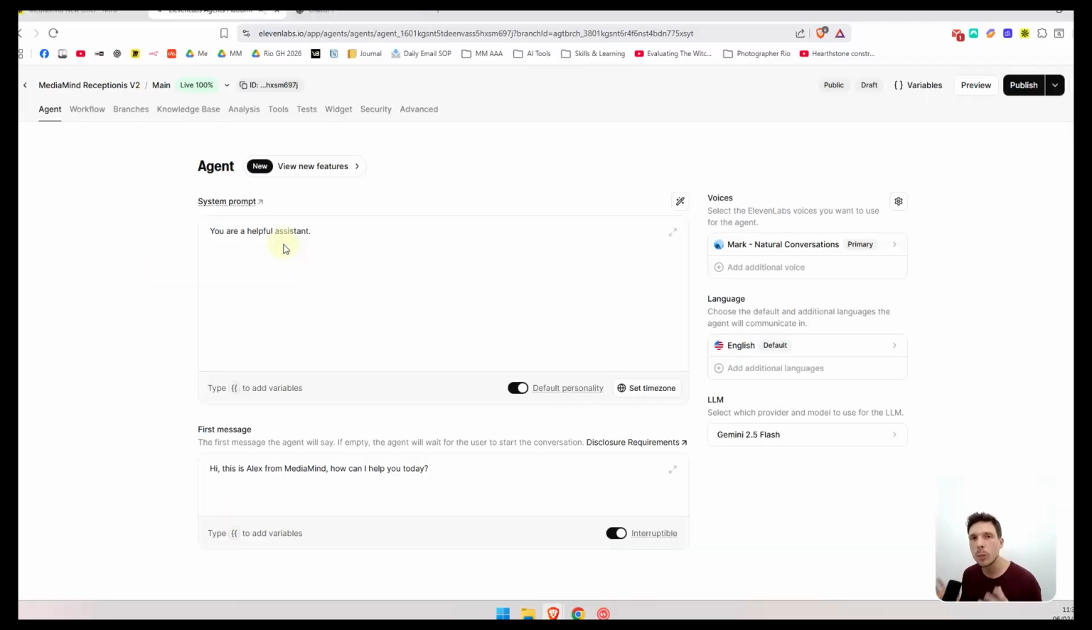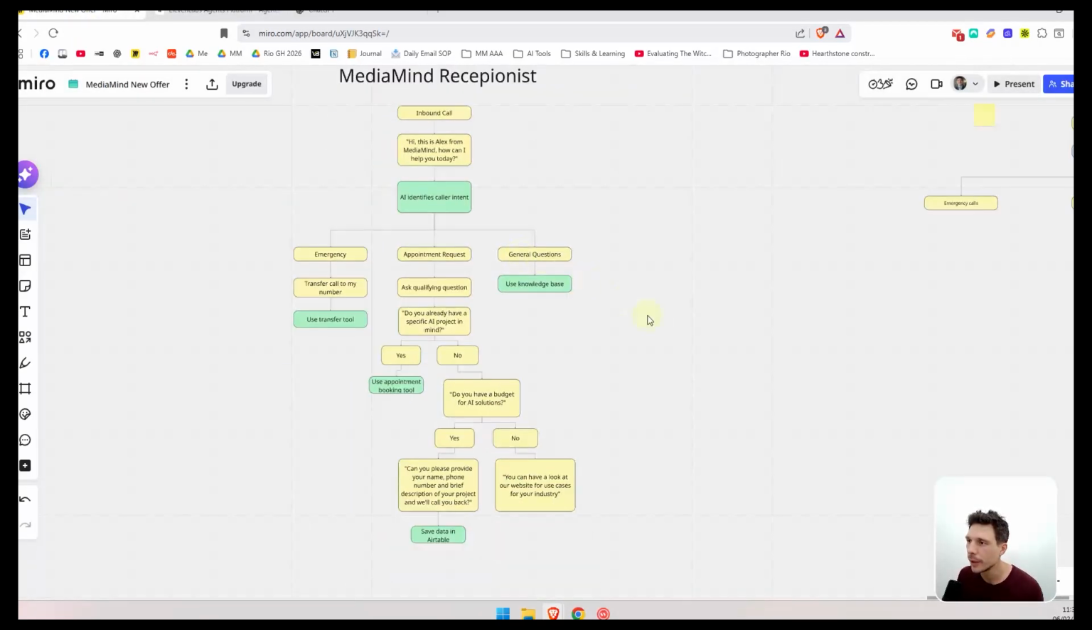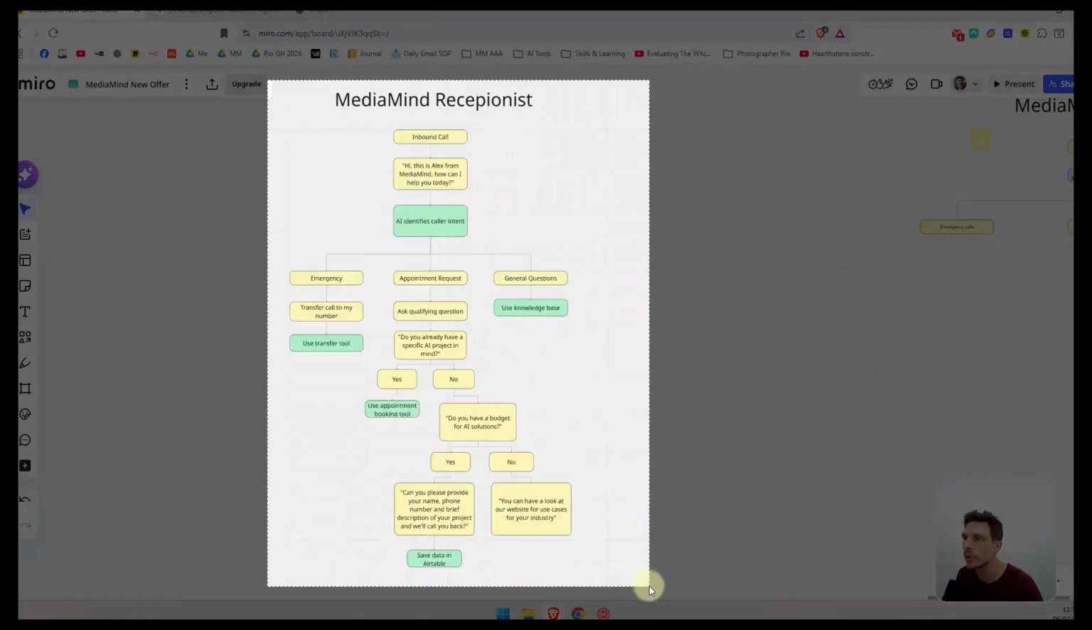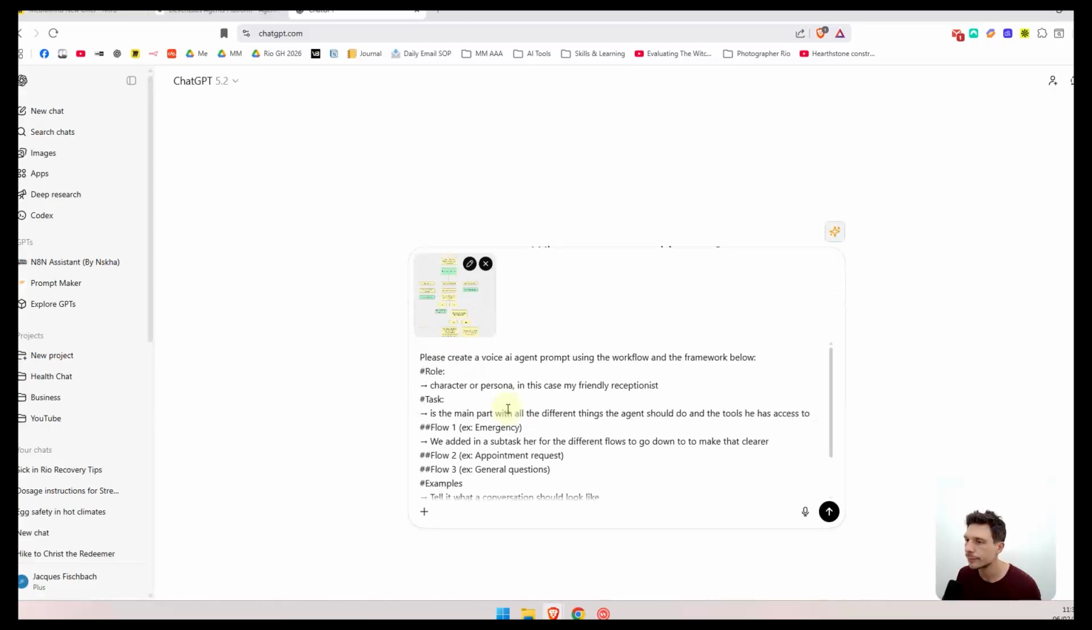Okay, we're now moving on to the prompt. So for that, we're gonna take the work that we did previously, and we're gonna go here and take a screenshot of our workflow, and we're gonna paste that into ChatGPT. And then we're gonna give it a prompt. And we're gonna say, please create a voice agent prompt using the workflow and the framework below.